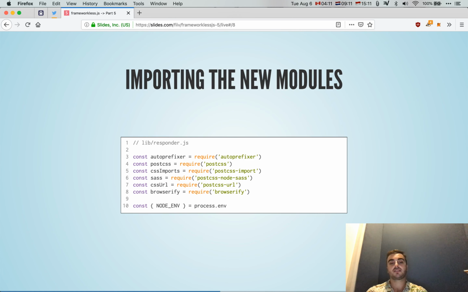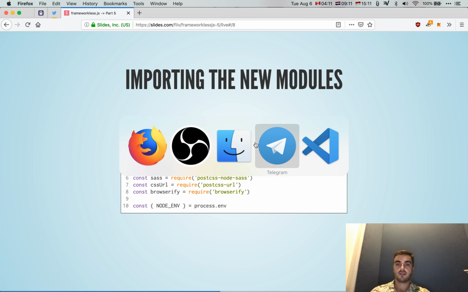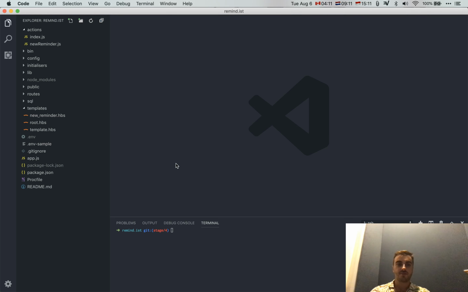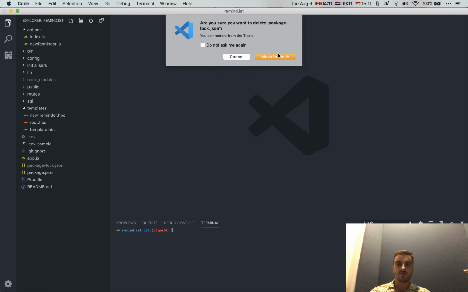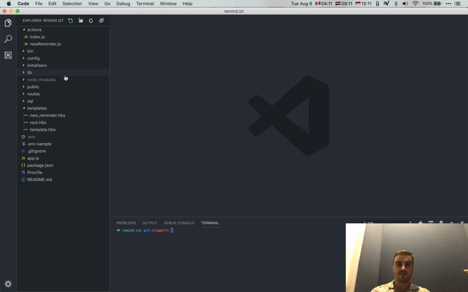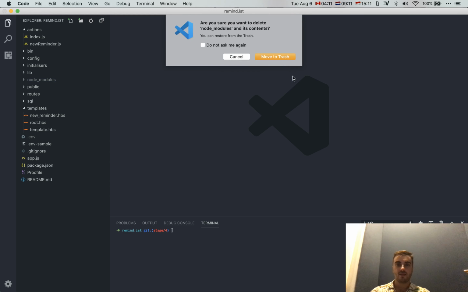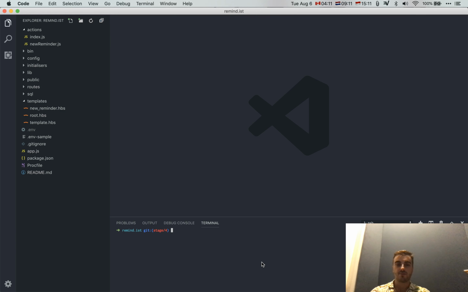All right, so let's get started. Let me open up my editor here. So here I am. I'm going to delete my package lock and my modules directories because I've been tinkering around. You obviously don't have to do this, but I'm going to run npm install just to make sure I have all my modules properly set up.